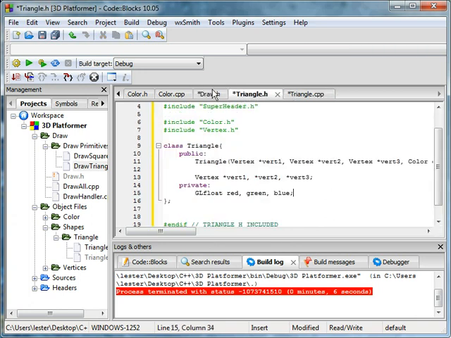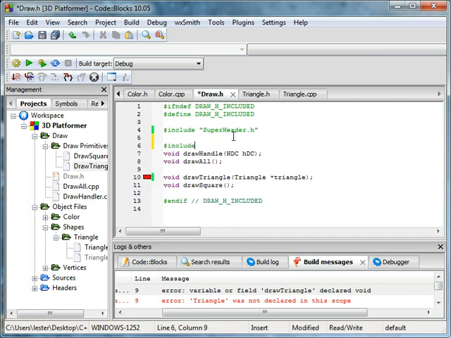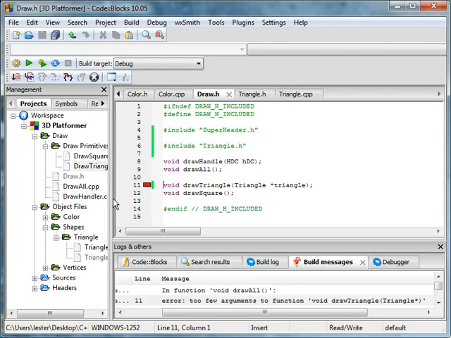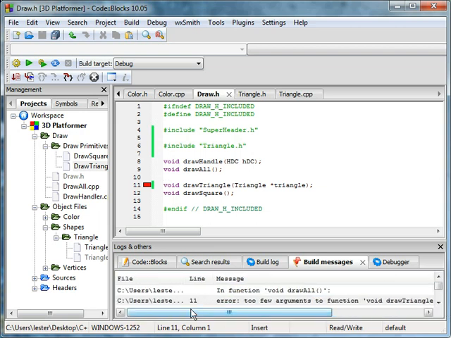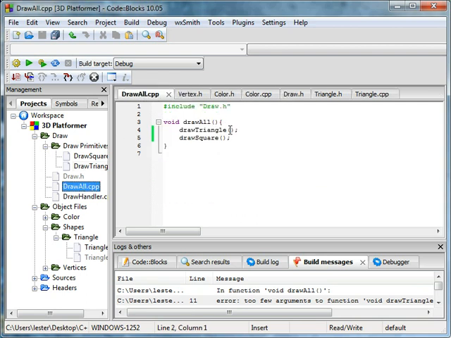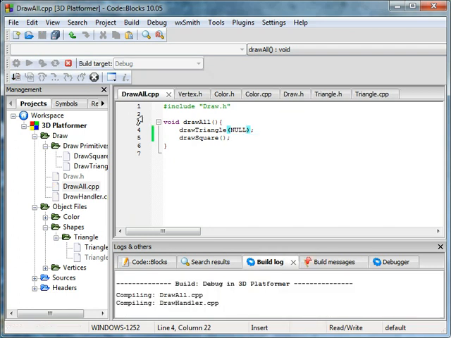Let's go. So let's just build it. Don't build and run. So triangle is not declared in this scope. Oh, okay, so we have to include triangle.h. Alright. It'll probably, okay. Too few arguments to, okay, I'm not entirely sure. Void draw all. Oh, I know. So for now, we'll just type in no. Build it. Make sure it runs.